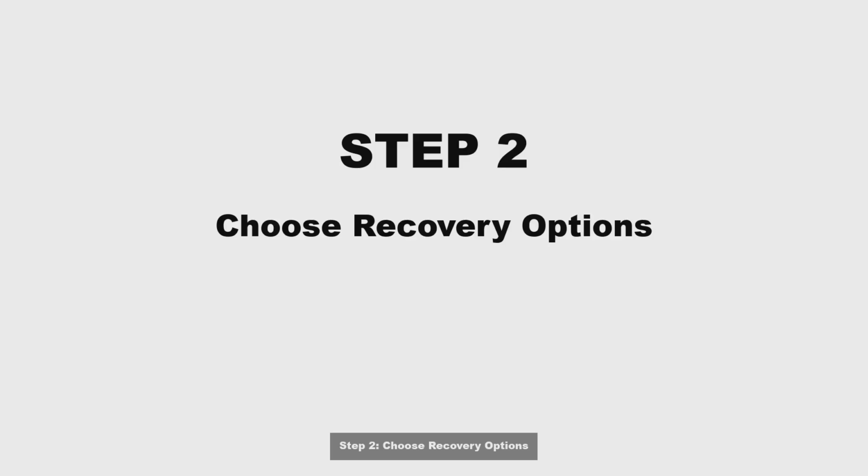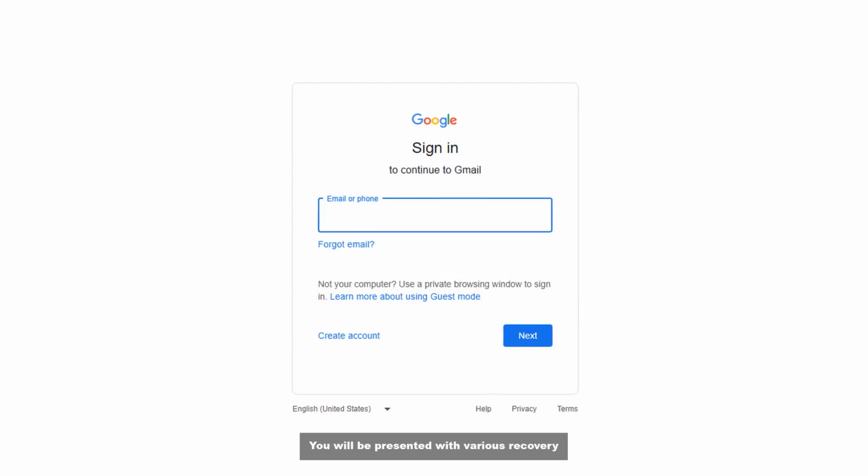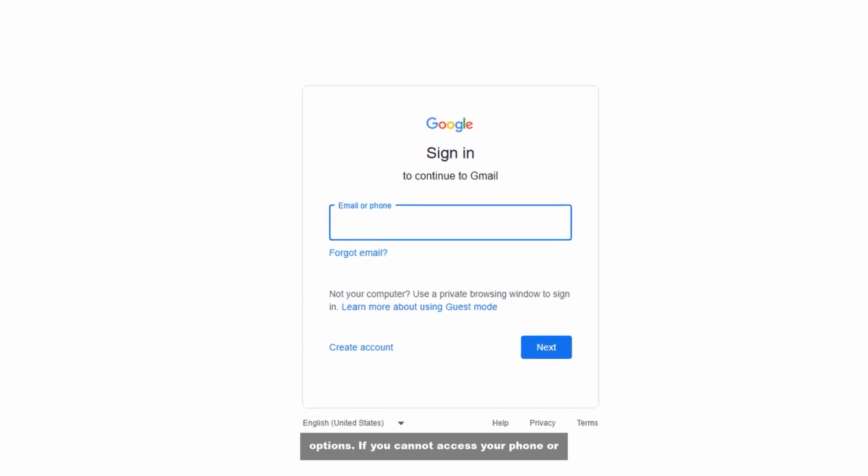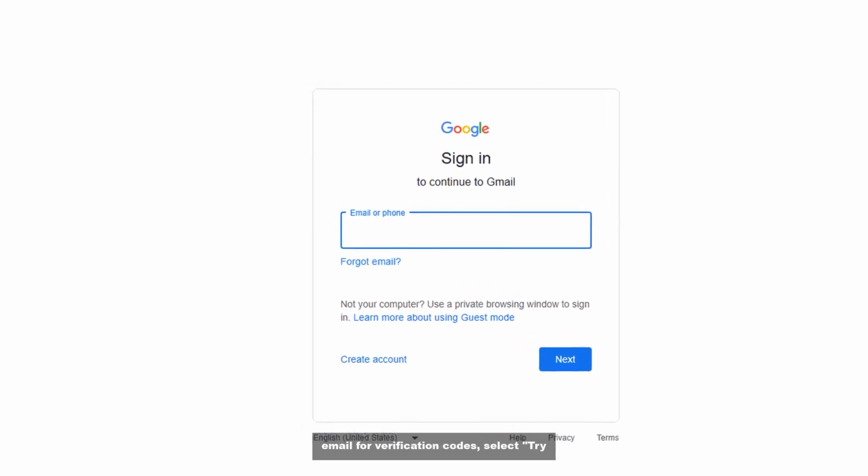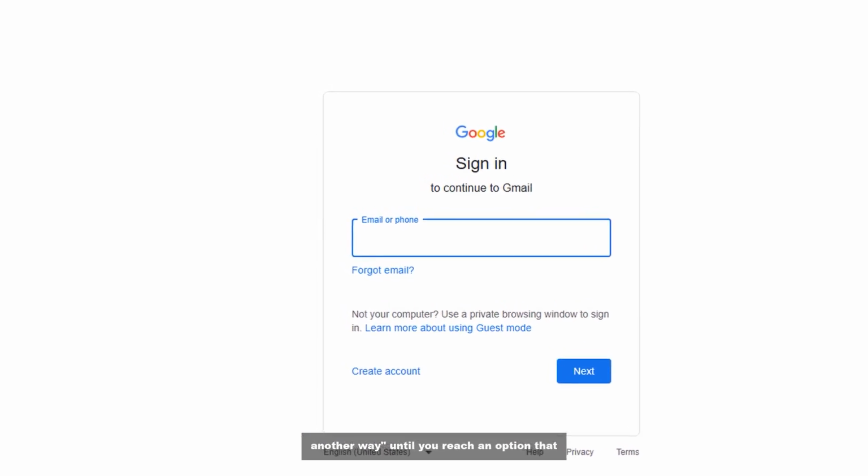Step 2. Choose recovery options. You will be presented with various recovery options. If you cannot access your phone or email for verification codes, select Try another way until you reach an option that suits you.